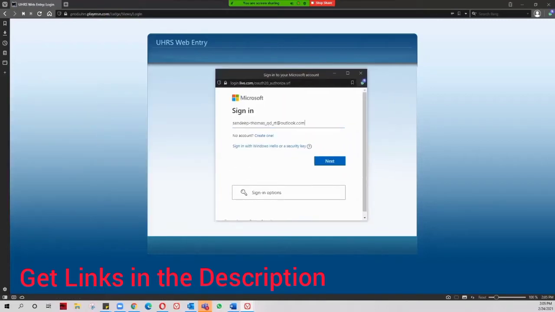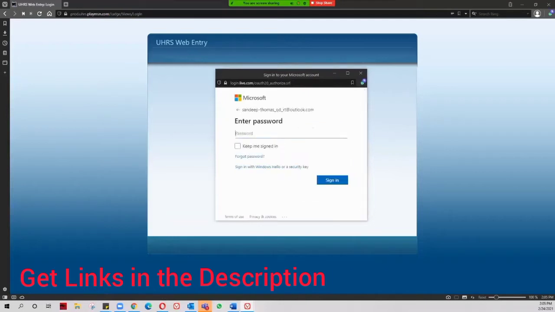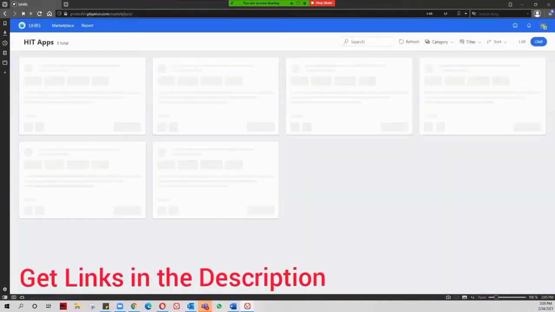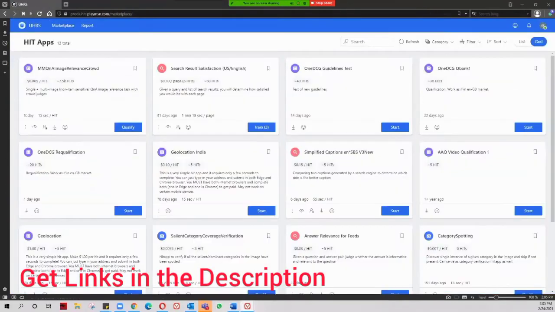Enter the email address that was provided for you and the password that you chose. This is your marketplace dashboard.